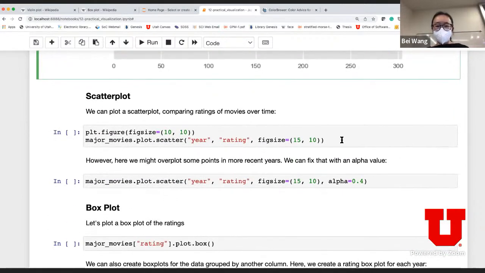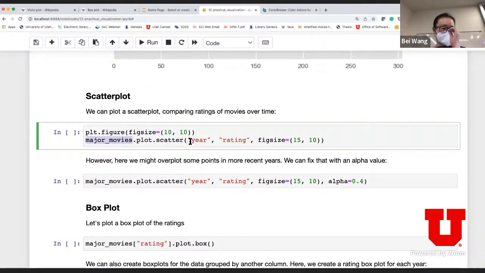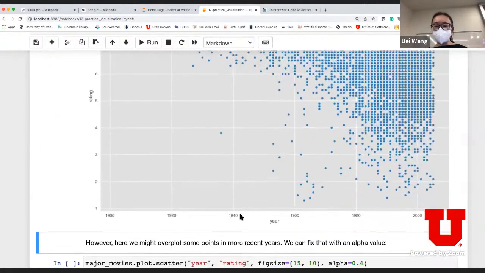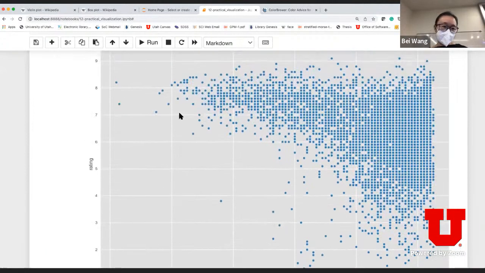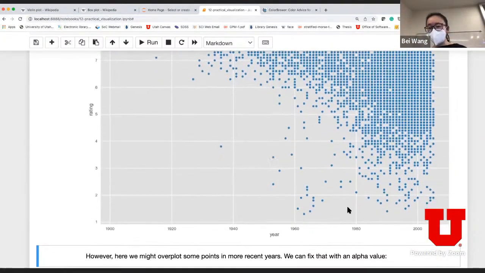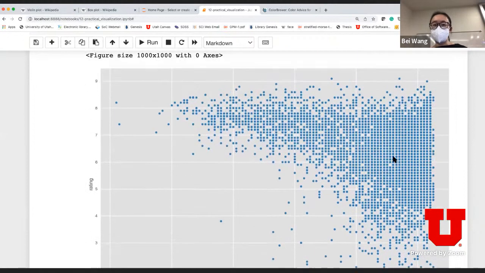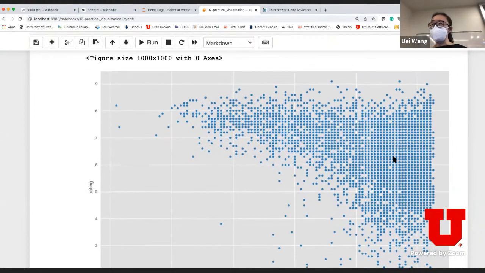Now let's look at the scatter plot. Because I have a movie set that has multiple columns, I'm going to plot for each movie its year against its rating, okay? And I'll specify my figure size. This is what the scatter plot looks like. Again, the x-axis is the year, the y-axis is the rating. As you can see, of course, there are a lot more movies produced in the early 2000s versus 1920. Each dot here is a particular movie.